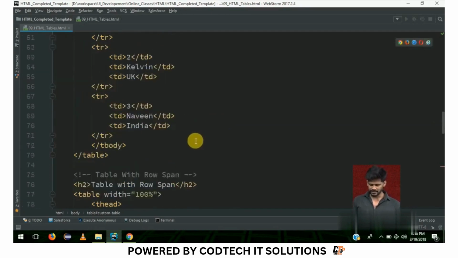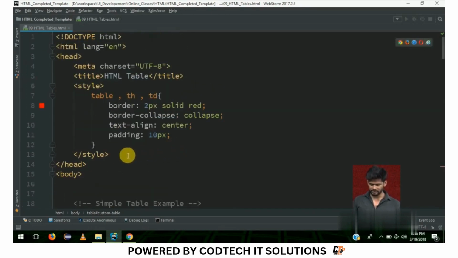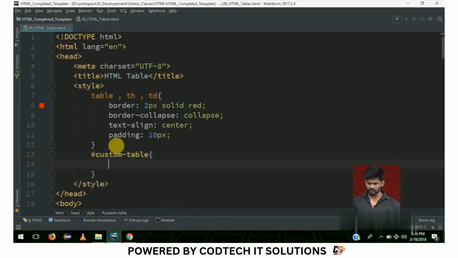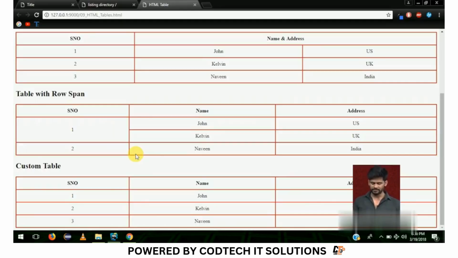If it is an ID, there is one notation in CSS. We use hash, paste the custom table, open, close. If you want to refer to any ID in the CSS, we use hash. For class it is dot. So, as of now it is hash custom-table and open, close. Here we need to apply styles. Whatever styles you apply, it applies only for the custom table, not all the tables. Why? Because we have given the ID.